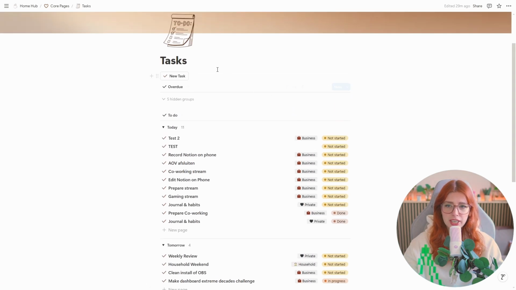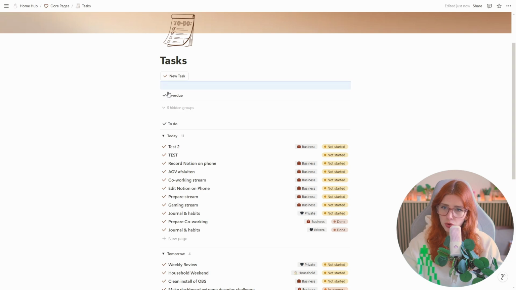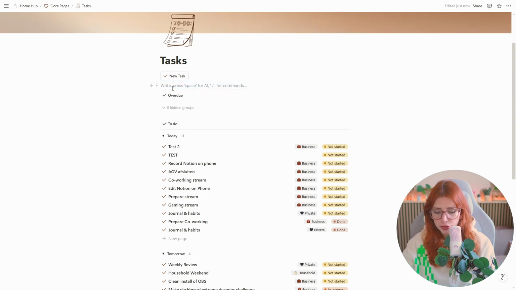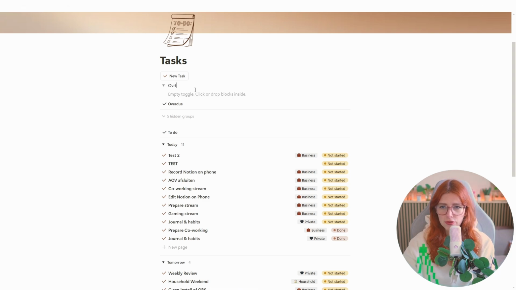Then tip number 13 is actually using toggles to make pages a bit shorter. Obviously, your mobile phone is quite narrow, so pages quickly become very scrollable. And if you have certain overviews that you don't always need, you can always add a cheeky little toggle. So I'm actually going to do this for my overdue view because I have realized that I don't need to see this all the time. So I can just do this, and this can be overdue.